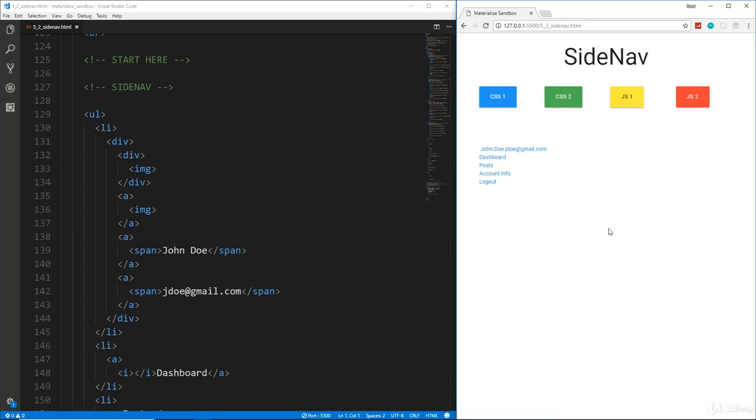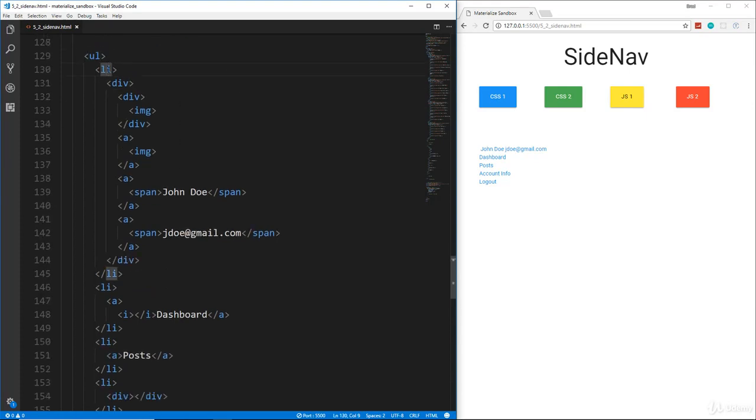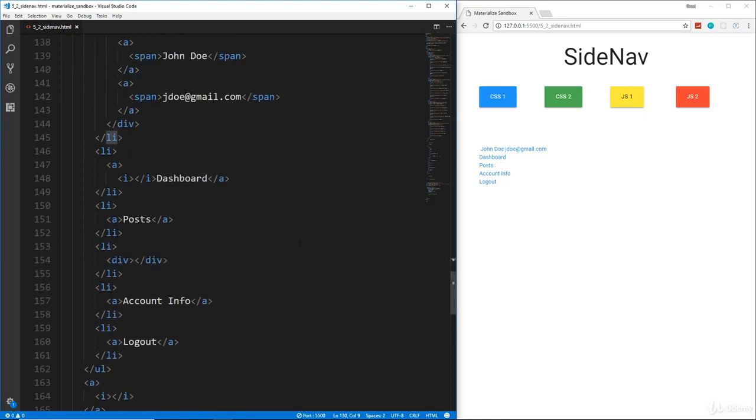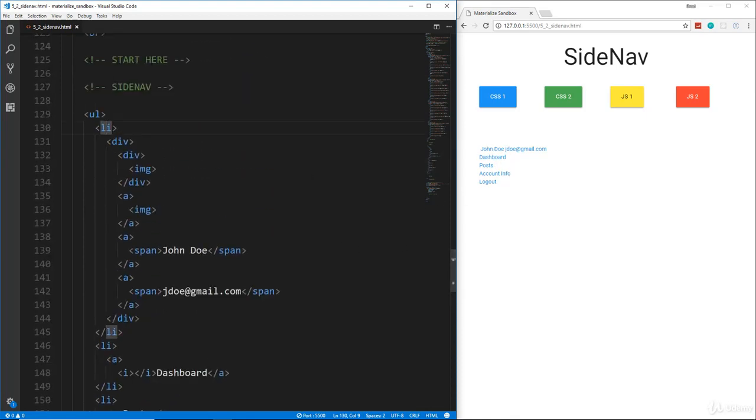So let's go back to side nav, and this is 5_2 side nav HTML. And notice I have a UL here, and I have an LI that wraps around a div that has another nested div with an image, and then we have a link that surrounds an image. We have a span with a name, a span with an email. So we're going to make this look pretty nice and be part of the side navigation.